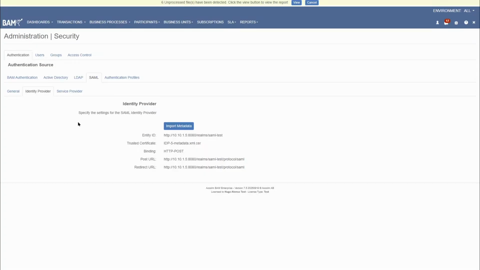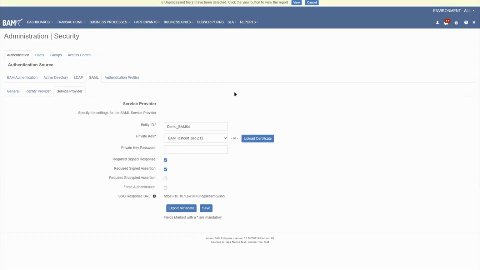Once we've imported this, we go over to the service provider. Over here, we will now have to input specific settings for the SAML service provider. Now we input the entity ID, right, who we are. We need a P12 certificate, input the password if you have one. Then we have a few options down here: required signed response, required signed assertion, required encryption assertion, force authentication, and then at the bottom we have SSO response URL. Now we need to figure this one out before. So once we have input all of this information, we hit save.